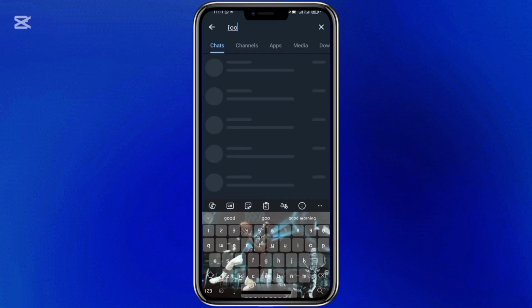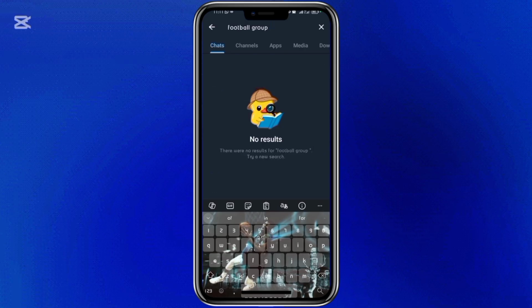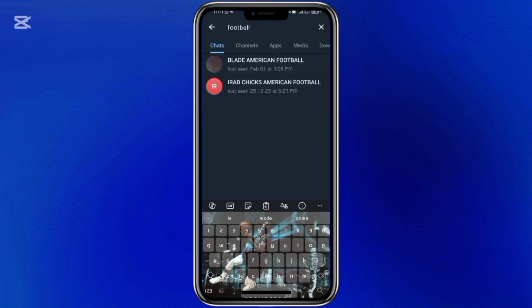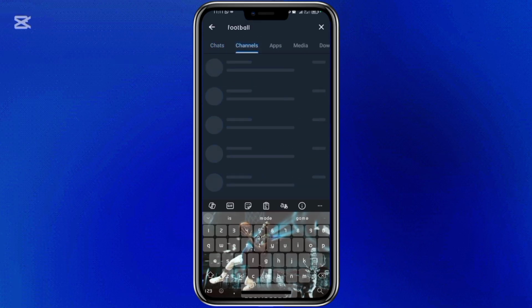For this case, I'll search for football group. So once you search for football group, you then wait for it to start loading up, or you can choose to search for anything. So let me just put football. All right, so as you can see, if I want, I can come and then search for the channels. And then for this case, they'll bring up a list of those channels that are available.